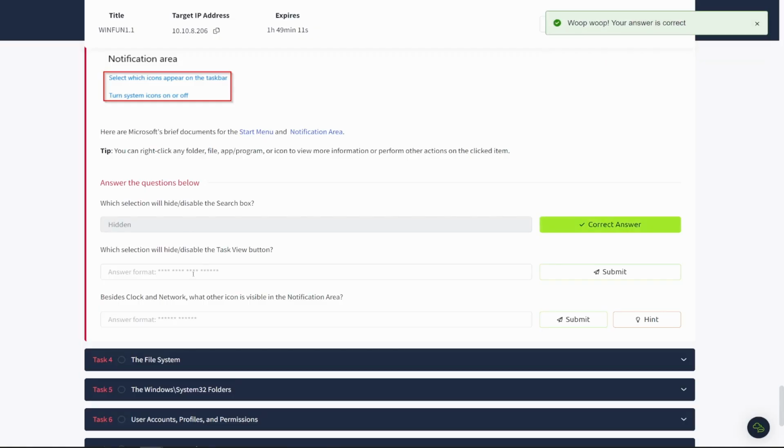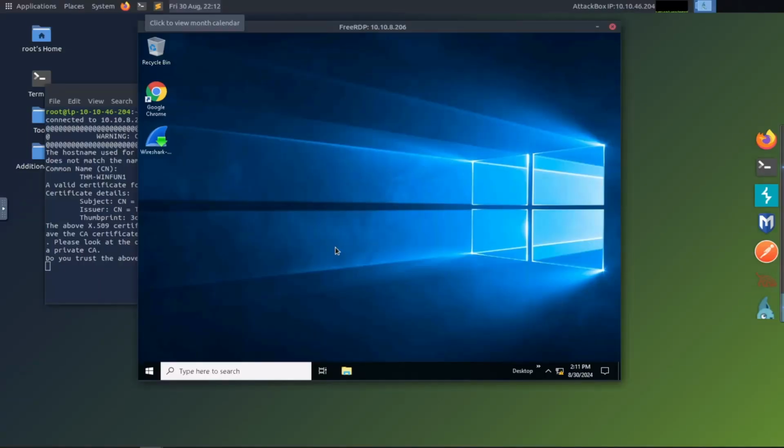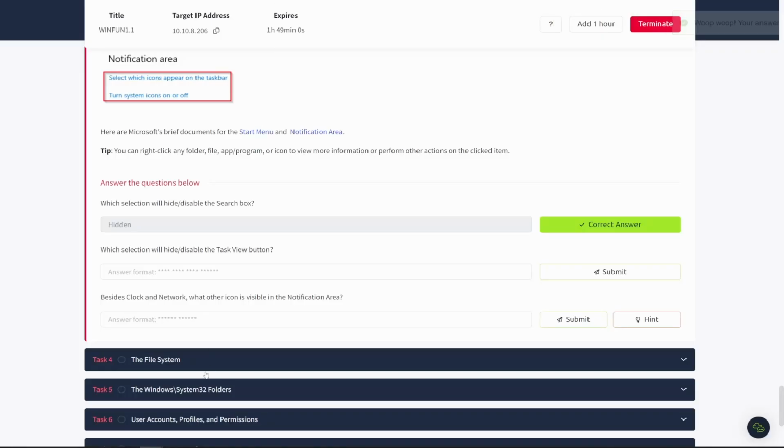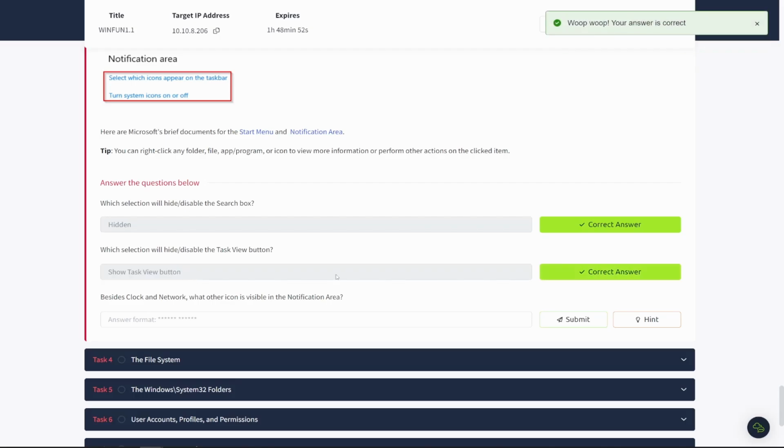Which selection will hide or disable the task view button? My guess is show task view button, which I'm going to leave off because who uses that? Show task view button, that's correct.